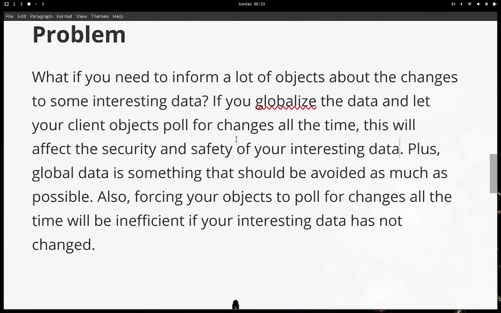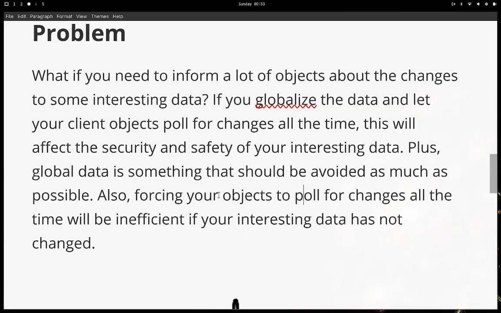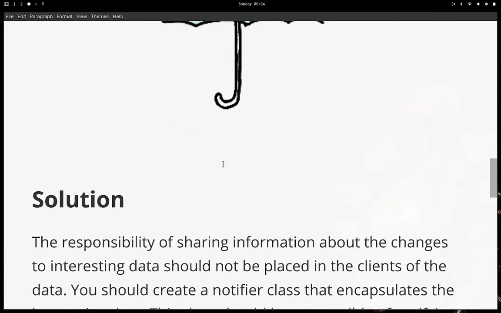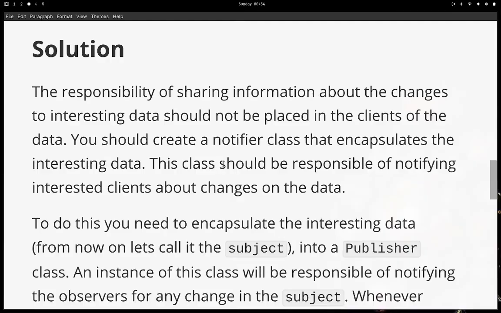And this example has a name. This is polling for changes. Polling, basically asking the subject if there are changes to the data. That's what it means when you say polling for changes. Forcing your objects to poll for changes regularly all the time will be inefficient if your interesting data has not changed, because you keep on doing it unnecessarily. But since you always have to be ready whenever there are changes, you still need to do it as often as possible. So what is the solution for this one?